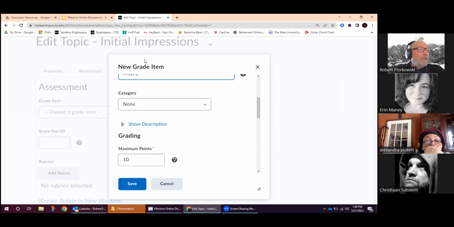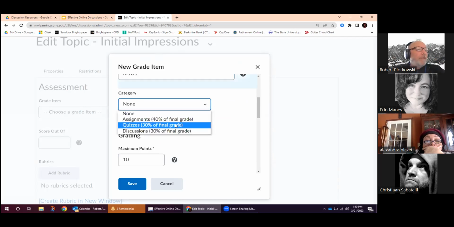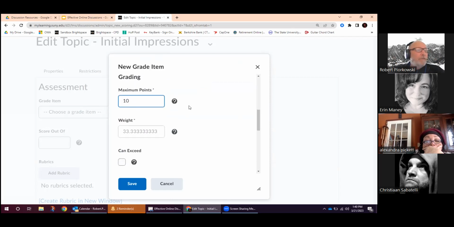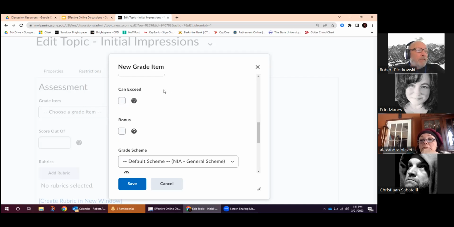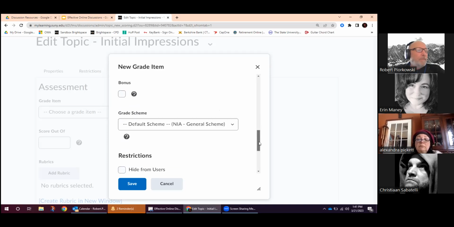And then again, this is the gradebook information here for this discussion topic. This is where I have to put it into a gradebook category, and this is where I add a point value for this discussion. Brightspace does offer the ability to set this as a gradable activity that can actually exceed 100 points in this case. And it also allows for extra credit by setting up bonus activities. Neither of those apply to this one here.